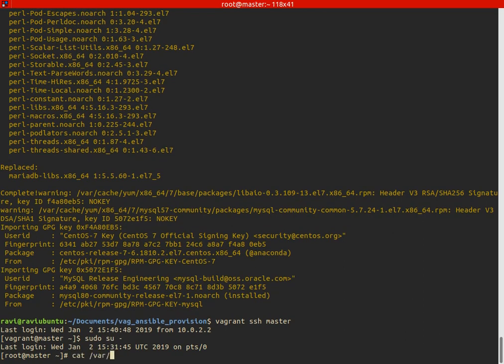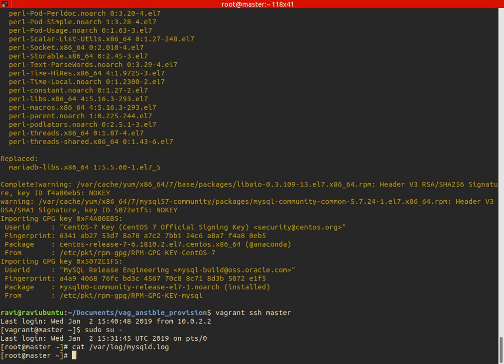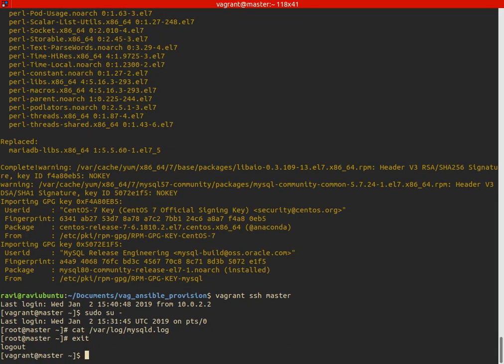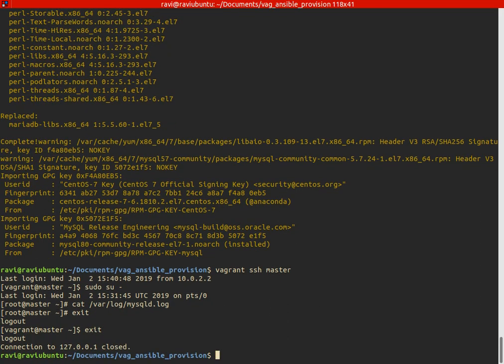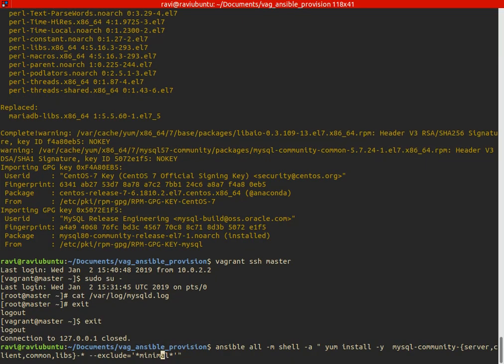I say cat var log mysql.log. Oh, I'm so sorry. I need to start the services and set up the services. So first of all, let me list down what services I have here. I'm going to run a command to find out what services have been installed. So I'll say rpm -qa and look for mysql, and then run. What do I get? Let's see.